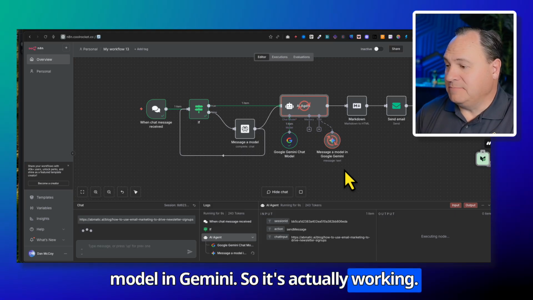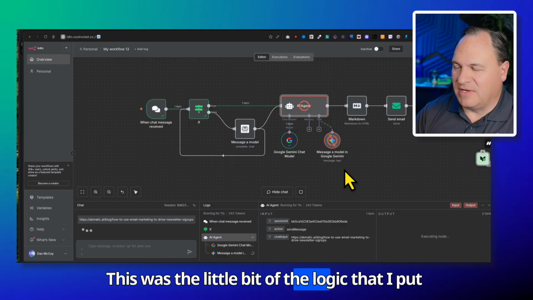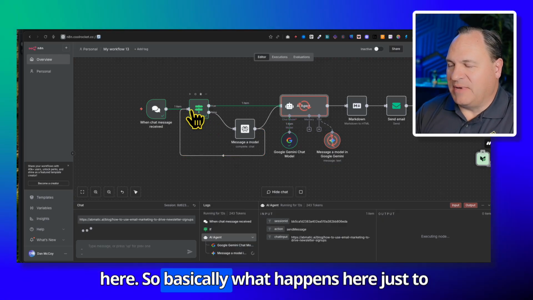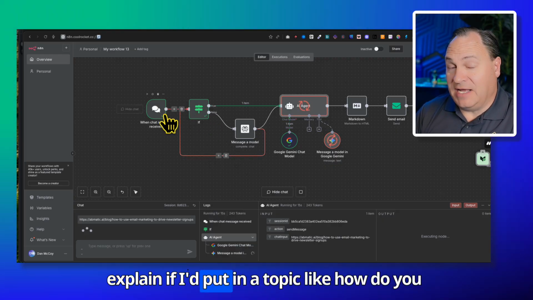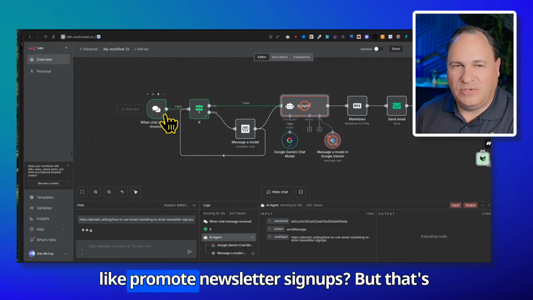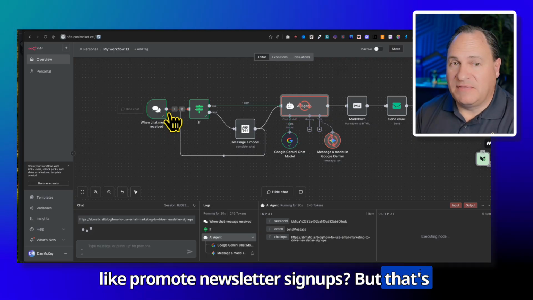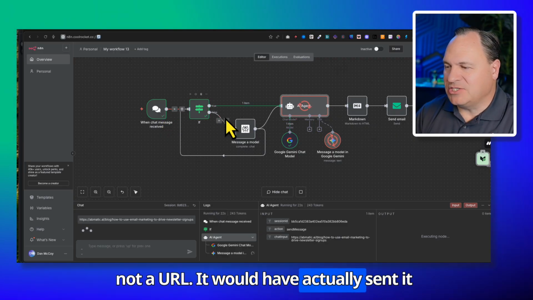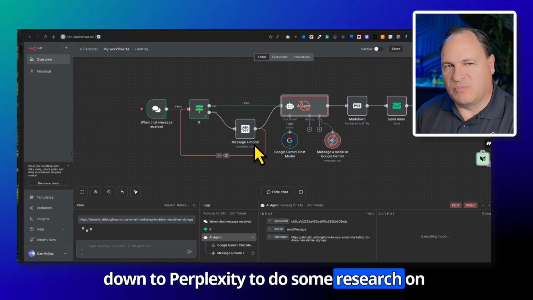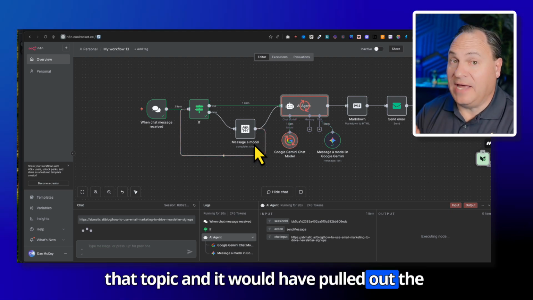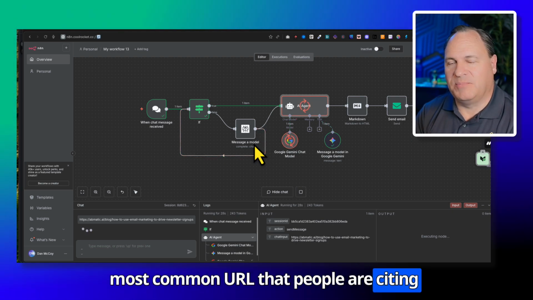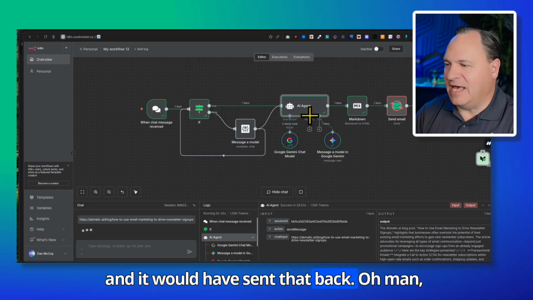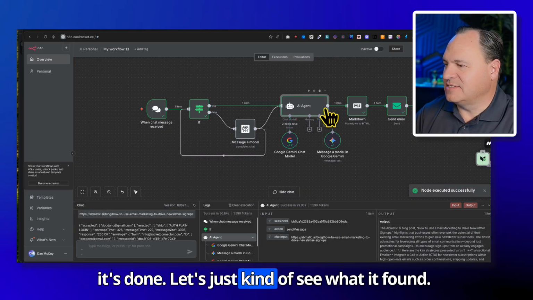So it's actually working. This was the little bit of logic that I put here. So basically what happens here, just to explain, if I had put in a topic like, how do you promote newsletter signups? But that's not a URL. It would have actually sent it down to Perplexity to do some research on that topic, and it would have pulled out the most common URL that people are citing, and sent that back through the model. It's done. So let's see what it found.